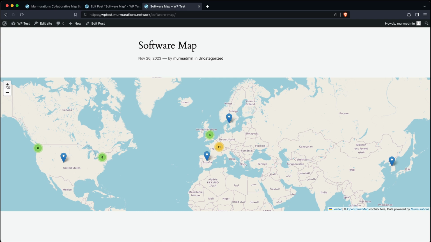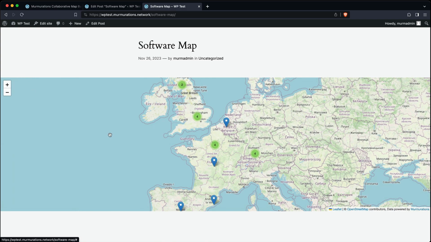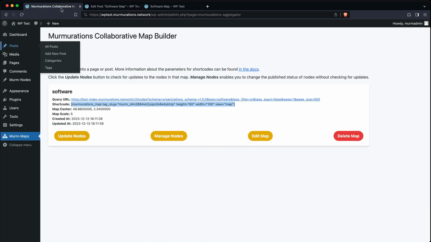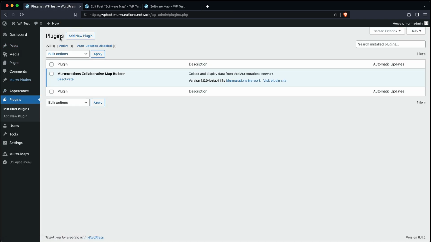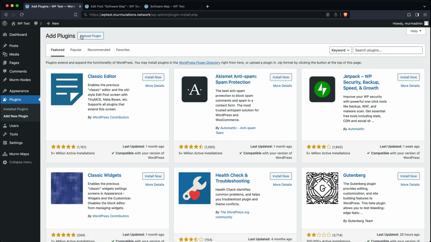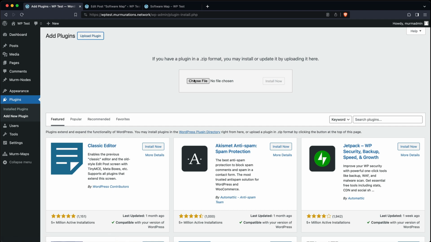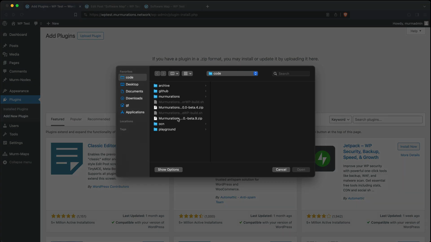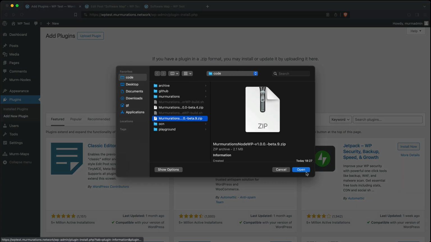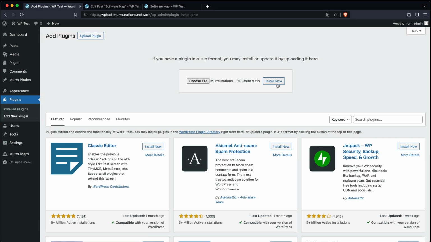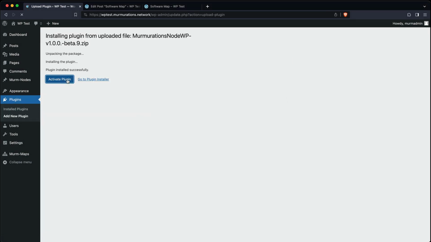So let's add a new point from within WordPress. Okay, let's say I want to add a point. I'm going to stick it down here on the coast of France, sort of in the middle there. So what we'll do then is go back here. We can add another plugin. I'm going to add the Node WP plugin, which is now beta 9 version. I'm going to open that, install, activate.